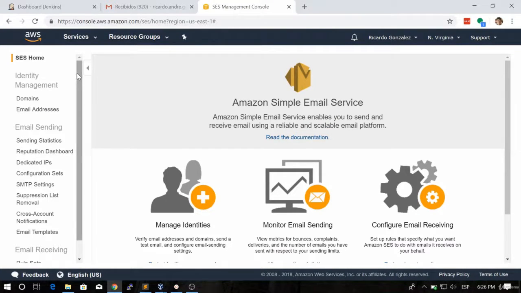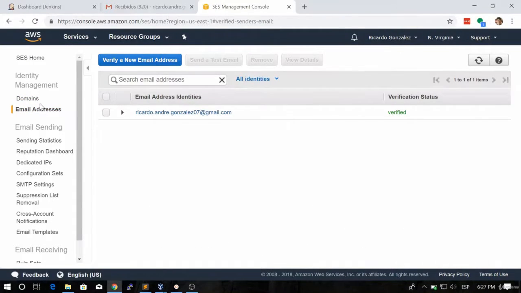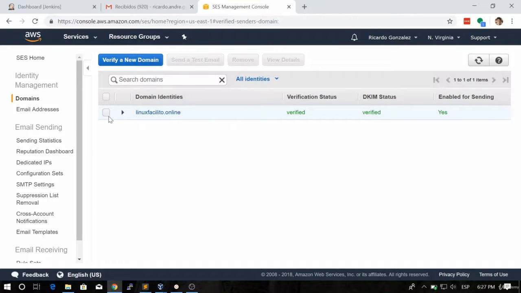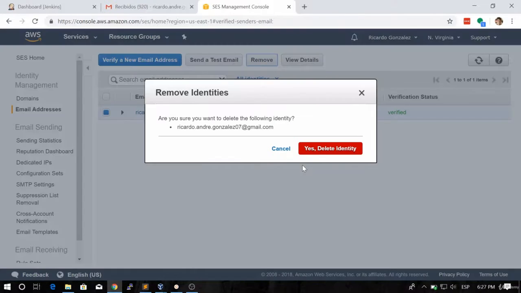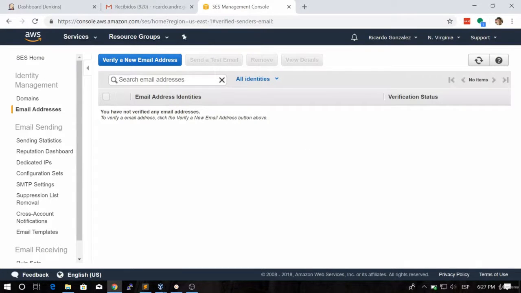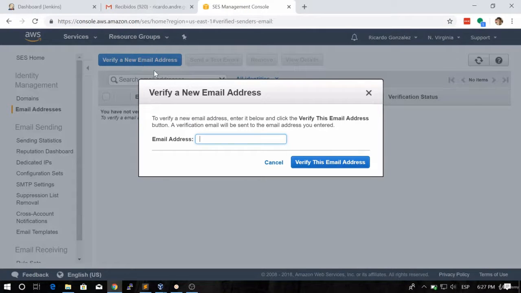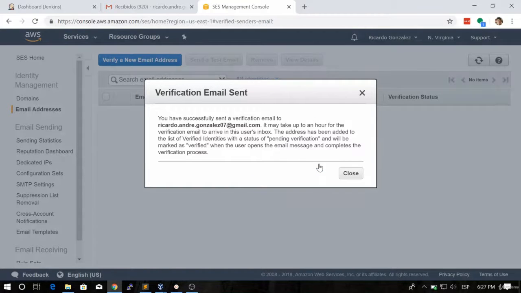The first thing that we need to do is verify a domain or an email address. If you have a domain, then you can go ahead and register that in here, or you can register your current email address. I already registered my email, so I'm just going to remove this so you can see how easy this is. You just need to click on verify a new email address and put your address in here, your Gmail is okay, and then click on verify this email.